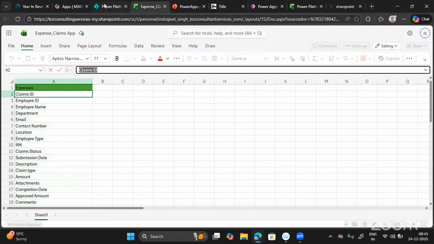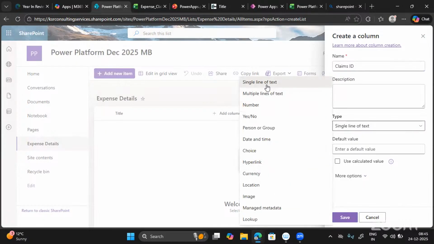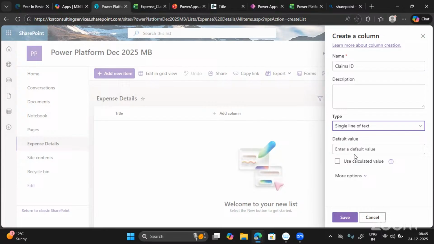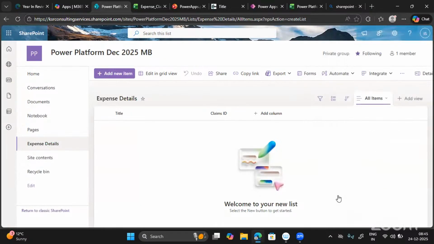I don't want to write it again and again. Claims ID. Single line of text, right? And default value, let it be blank. More options. So from here, you can decide how many characters. 255 characters is fine. Save. Claims ID is done. What next?